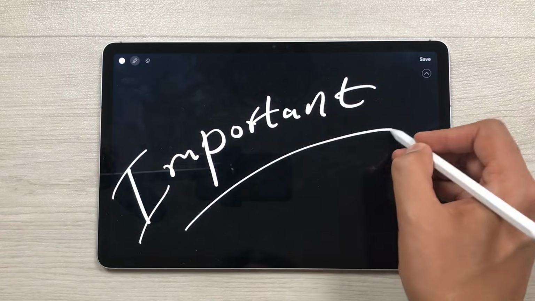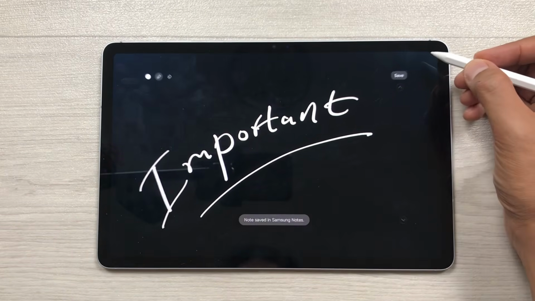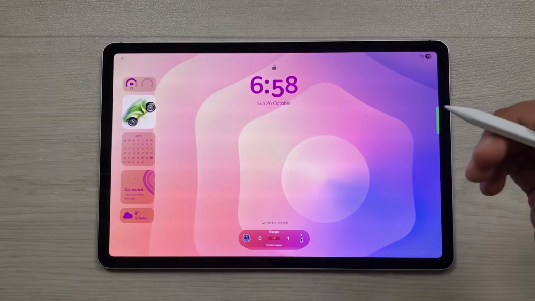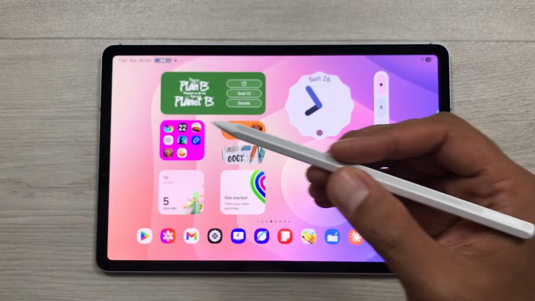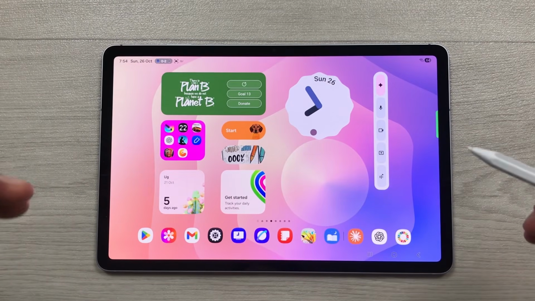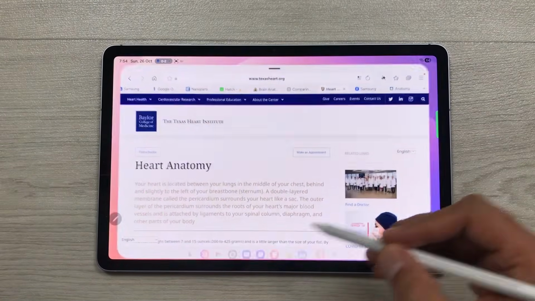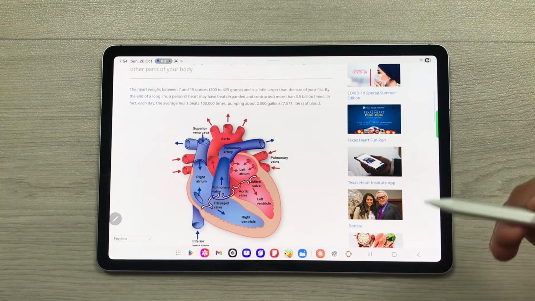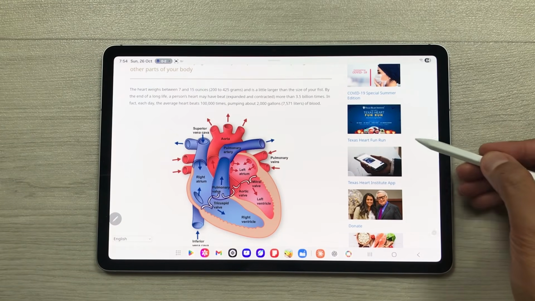Once you finish with your writing, you can select this save option. It will be automatically saved to your notes, and later you can access it. The next feature is about adding a whole website to your notes. For example, I open this website and now I want to add this whole website to my notes.